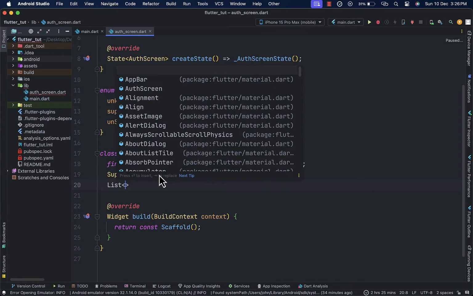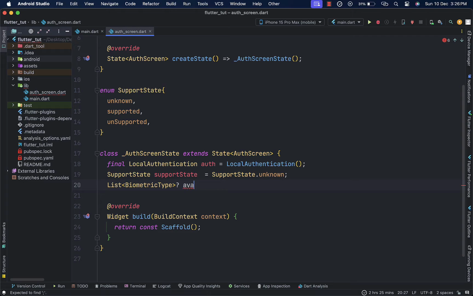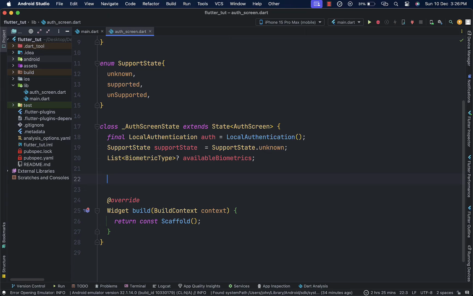Below over here, I'll create a variable for the available biometric types. This variable is going to hold the available biometric types, whether fingerprint or Face ID or both. It comes as a list, so a list of BiometricType. The variable name is going to be availableBiometrics. Below here is going to be an initState.